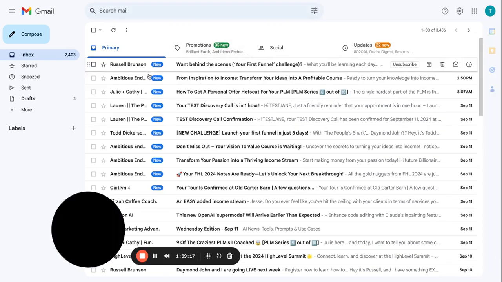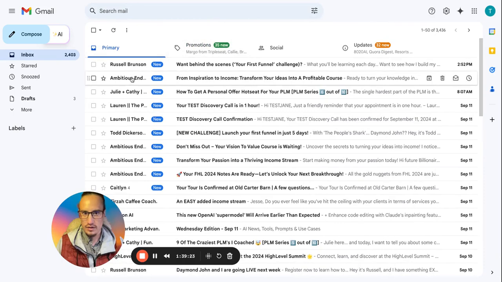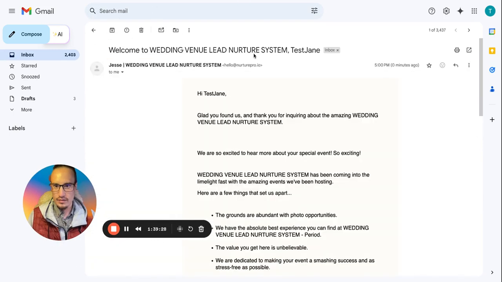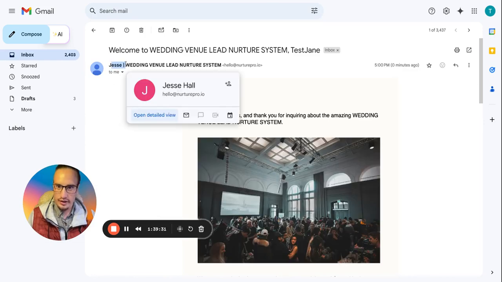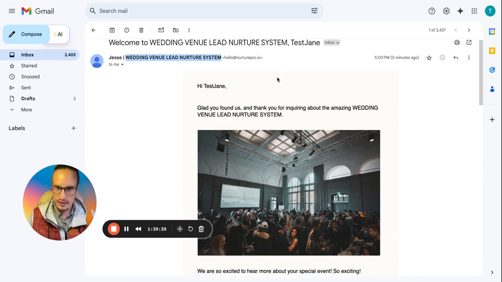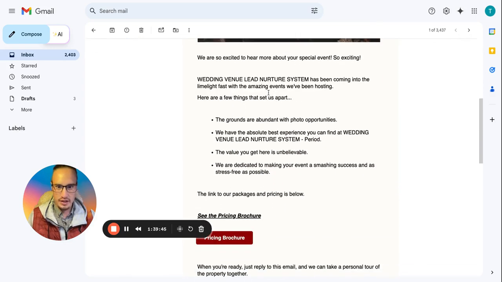We can go and check our email for it. So now you can see what it looks like. It'll have your username and then your venue name. This is just set as the wedding venue lead nurture system. This is the system you're using. You can see the email we have set up. You can test the pricing brochure link. This should go to nowhere because we don't have an event link set up for the brochure.